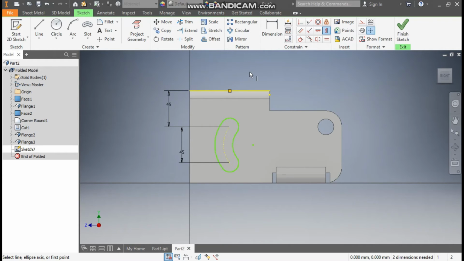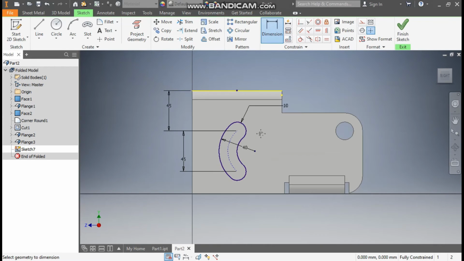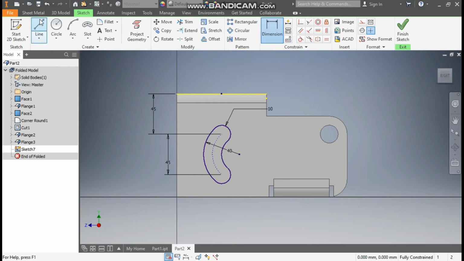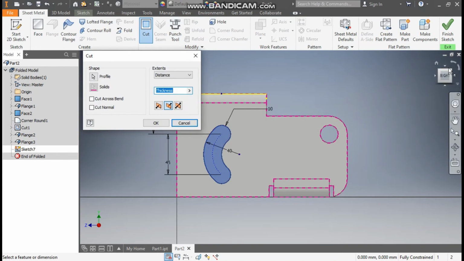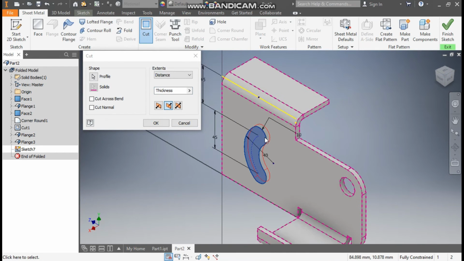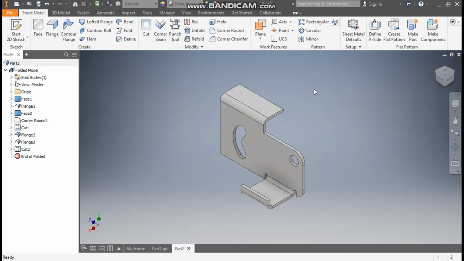Okay, now go to dimension once again. Give this radius a dimension of 40 mm. Find the curve, so this we will give as 10 mm. Okay, now go to sheet metal, take the cut command. So we'll cut this profile up to thickness and press OK. Okay, now this half profile is constructed.